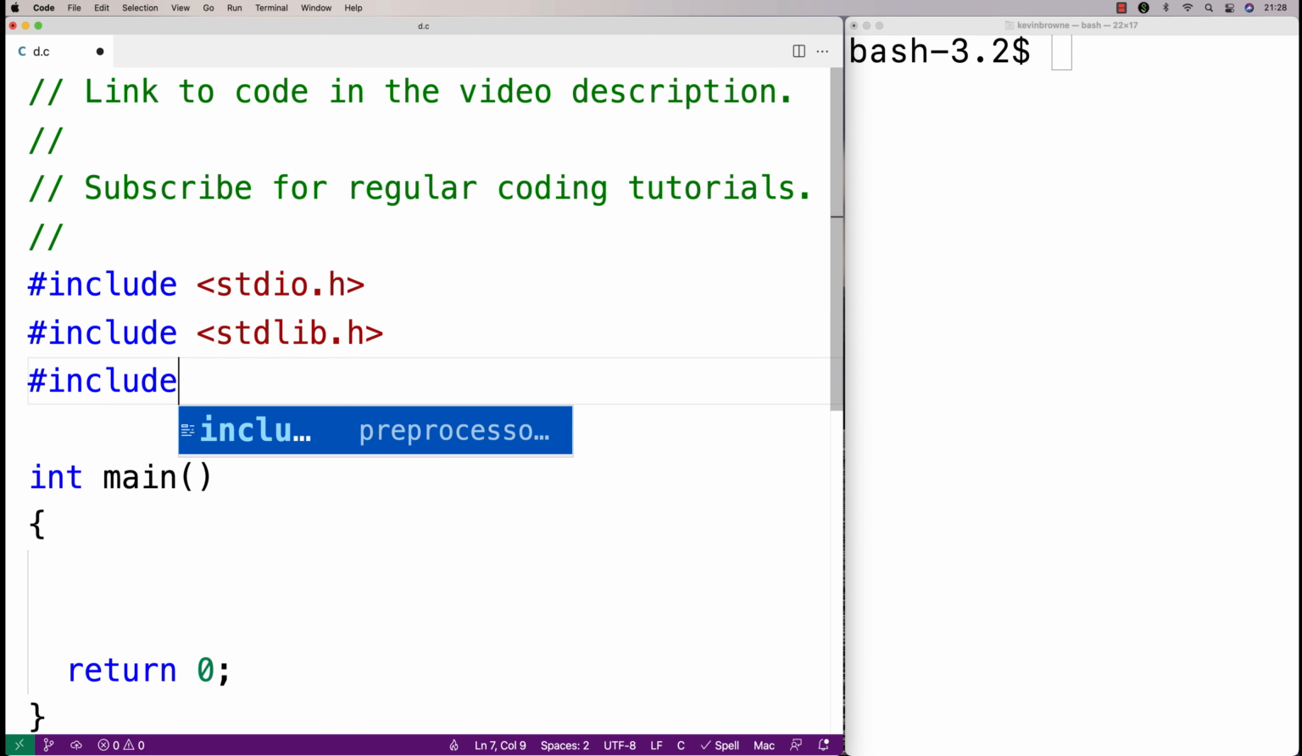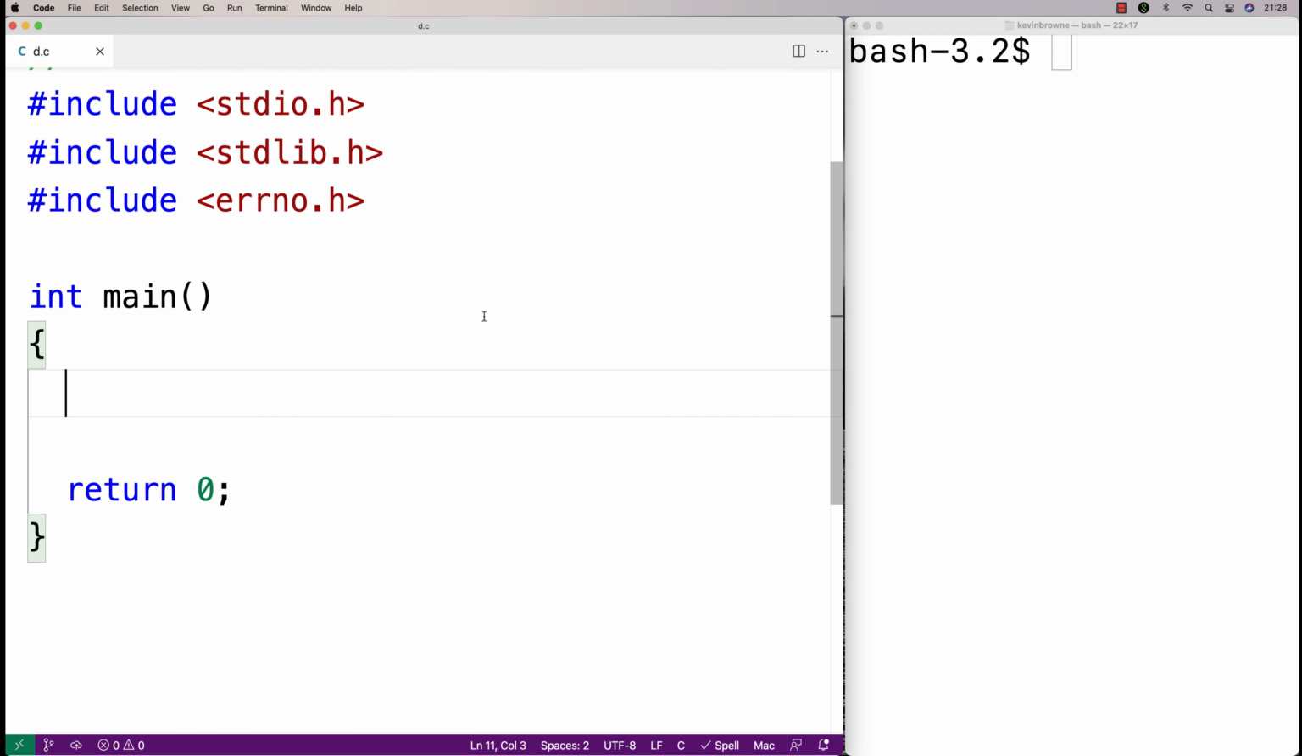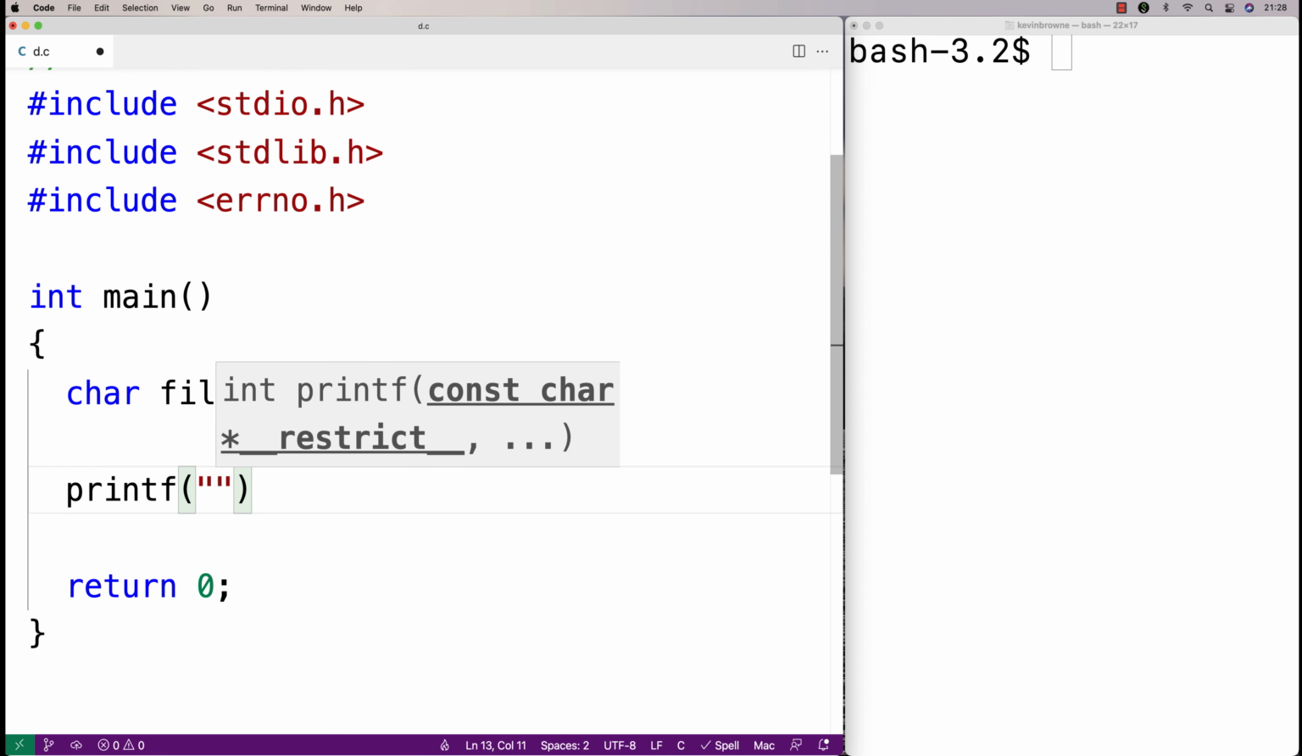So I'm going to include errno.h, so I have access to those as well. Now I'm going to actually ask the user to enter the original file name and the new file name. So I'm going to have some character arrays to store those. I'll say char file[100] to store the original file name, and then new[100] to store the new file name. And I'll ask the user for both those, and we'll store them into those variables.